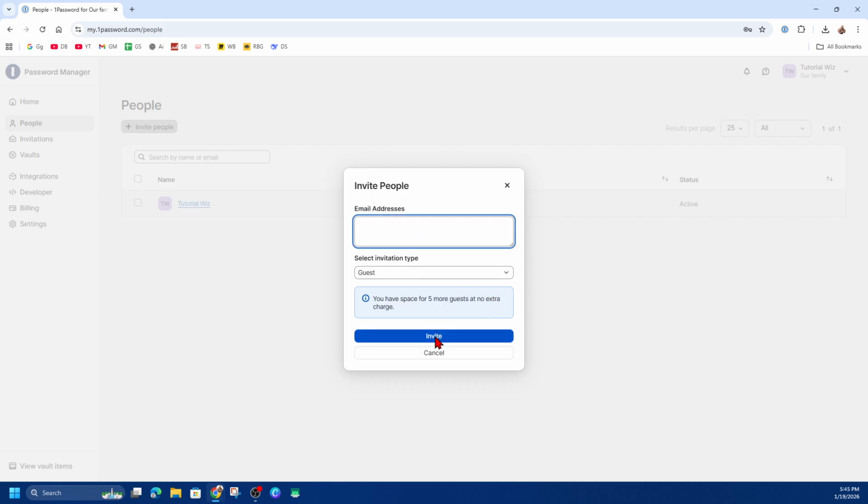So put in the email address, click invite. They will need to go ahead and open up their emails to accept that invite, and then once they do, they're going to be added as a new user to 1Password.